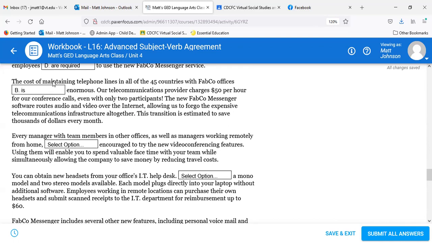Our telecommunications provider charges $50 per hour for our conference calls, even with only 2 participants. The new Fabco Messenger software routes audio and video over the internet, allowing us to forego the expensive telecommunications infrastructure altogether. This transition is estimated to save thousands of dollars every month. Every manager with team members in other offices, as well as managers working remotely from home, blank, encouraged to try the new video conferencing feature.